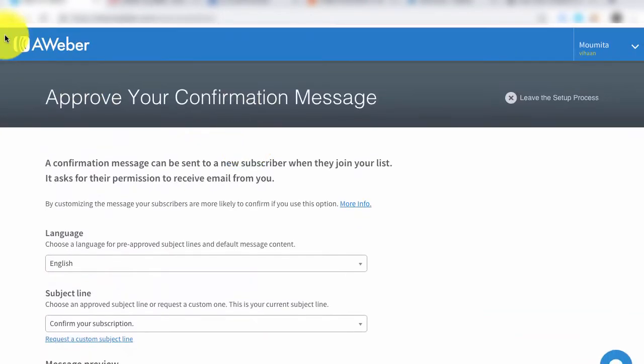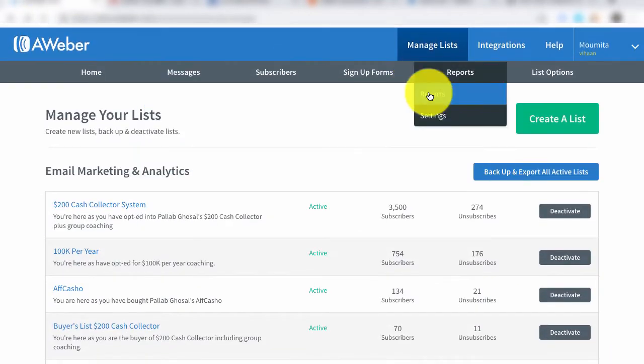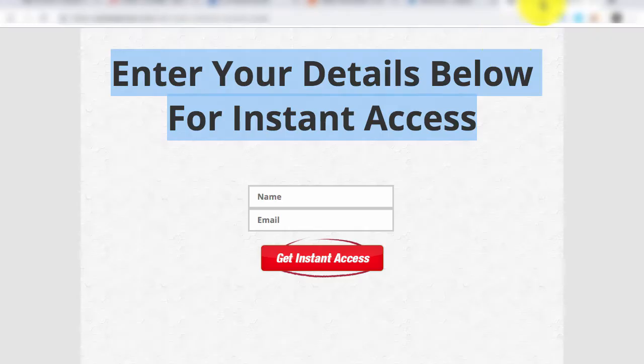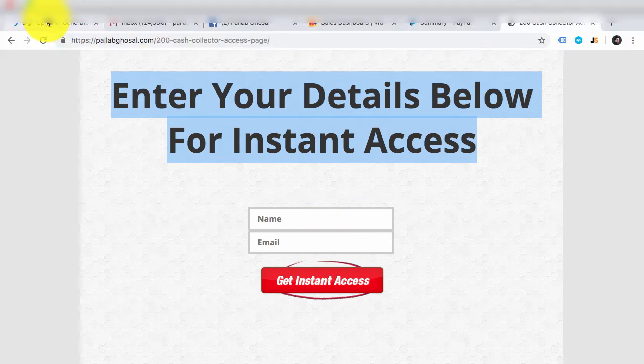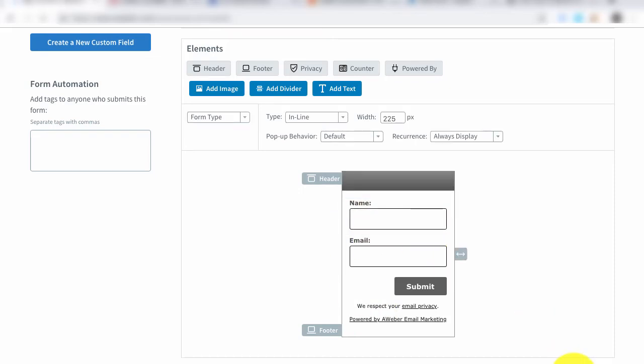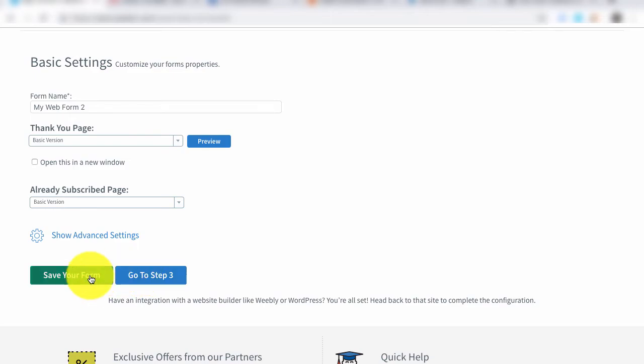So once the list is created, I'm going to create a sign up form. So let me click on sign up forms, and I already have a form created for this, but let me start from scratch. So I'll create a sign up form for this. And I'm going to create these exact two fields inside my sign up form. Okay, you can see they're there by default. So go to step 2, save your form.